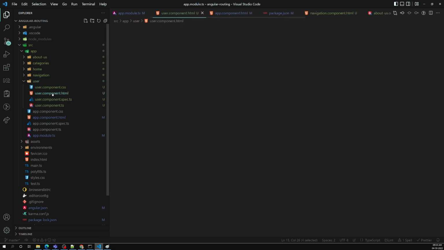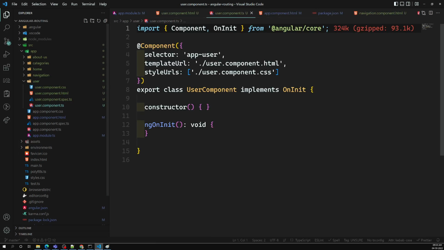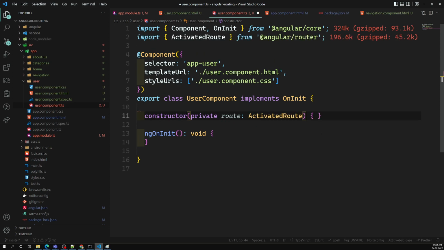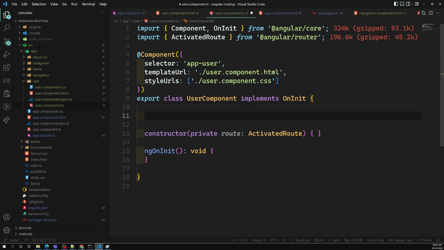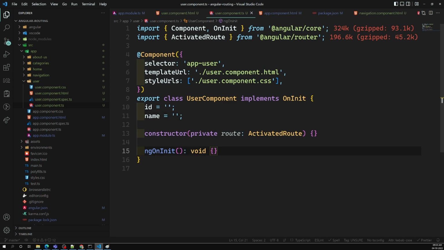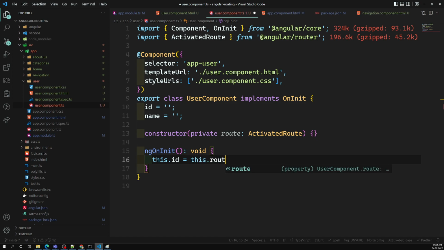And here, in the user component, let's try to use a constructor. In this constructor, we need to inject the route. This time the route we are injecting is ActivatedRoute. The router contains all the information about the router configuration. Route will contain information about the current route, and the current route means nothing but user/1/Leela. So now we need to capture the id and name. Let's make id equal to empty, and for the starting, name equal to empty. These are the two values which I need to capture. So here this.id is equal to, we need to capture this.route.